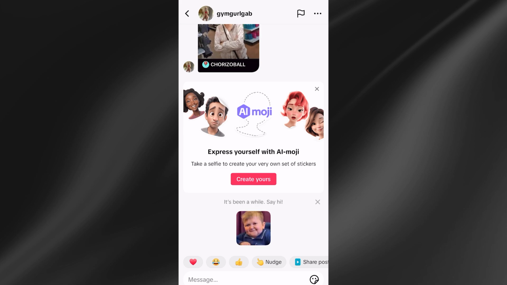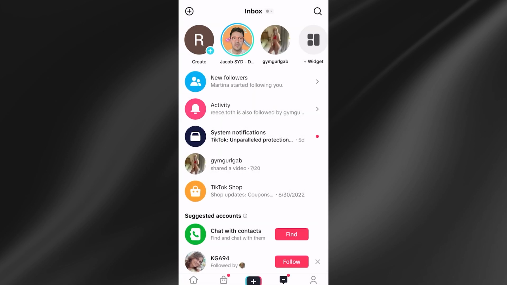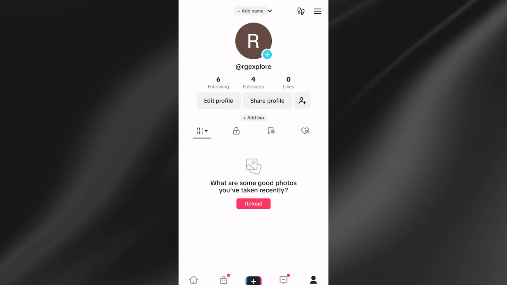So the first thing you need to do is just ensure that your birthday on TikTok is over 16 years old. There was a new update to TikTok recently where if you're under 16 on the app you'll be unable to send messages, so just make sure your profile has the correct birth date, and if you are under 16 on the app that will be the reason you're unable to send messages.